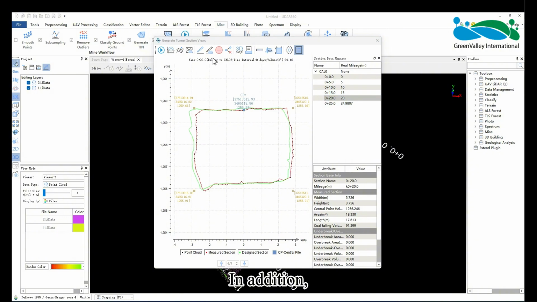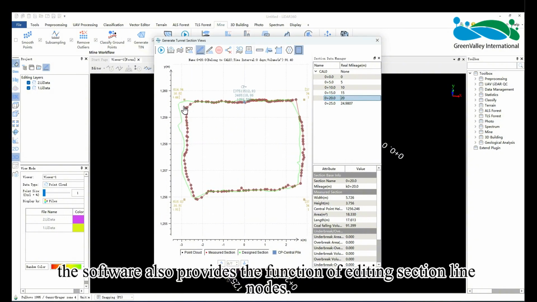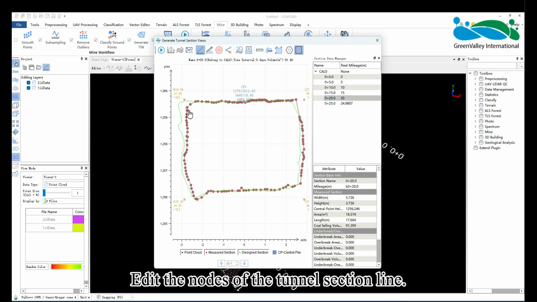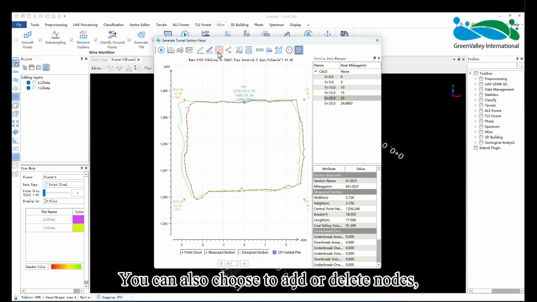In addition, the software also provides the function of editing section line nodes. Edit the nodes of the tunnel section line. After enabling editing, you can drag the nodes, which is used to edit noisy tunnel boundaries. You can also choose to add or delete nodes, or directly delete the line on the section.